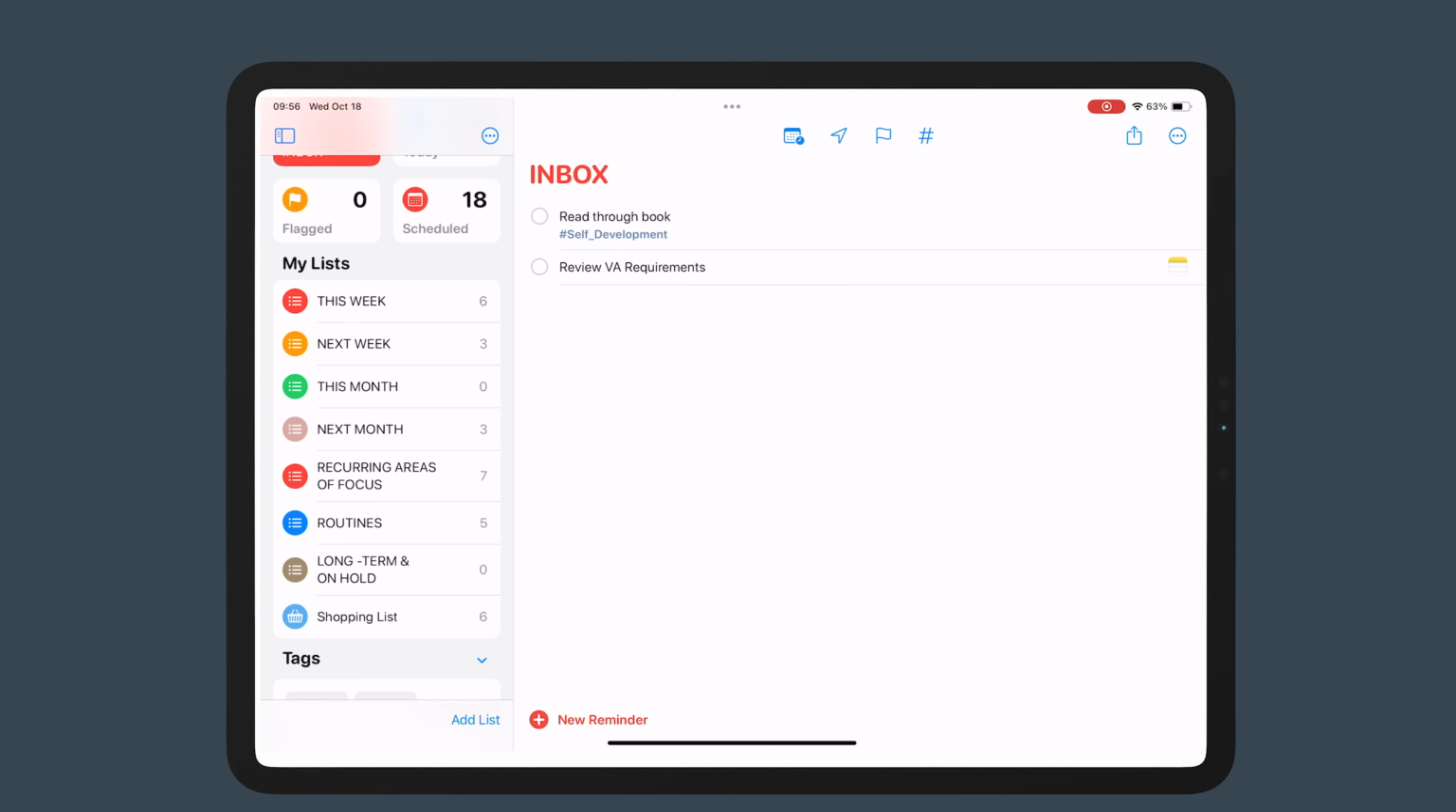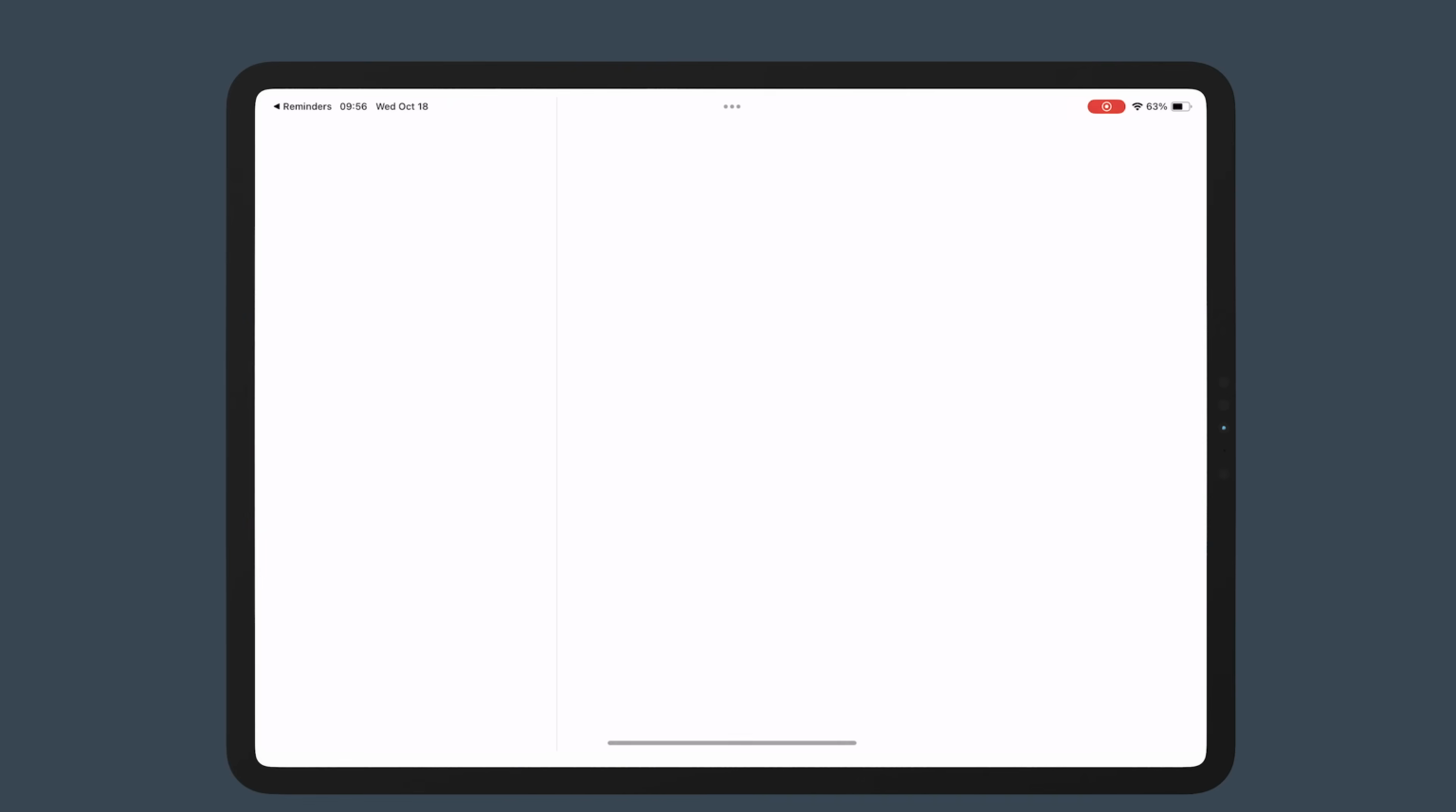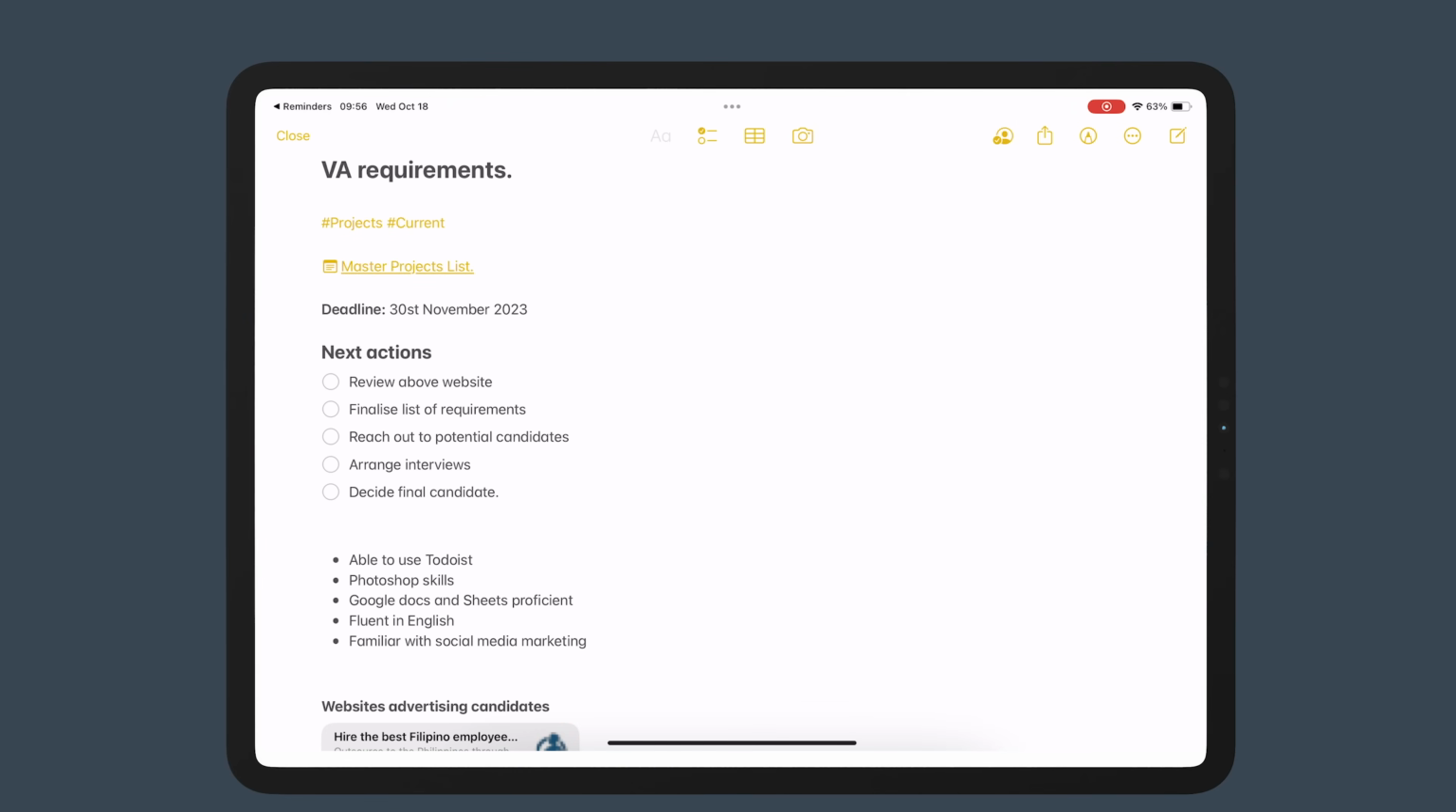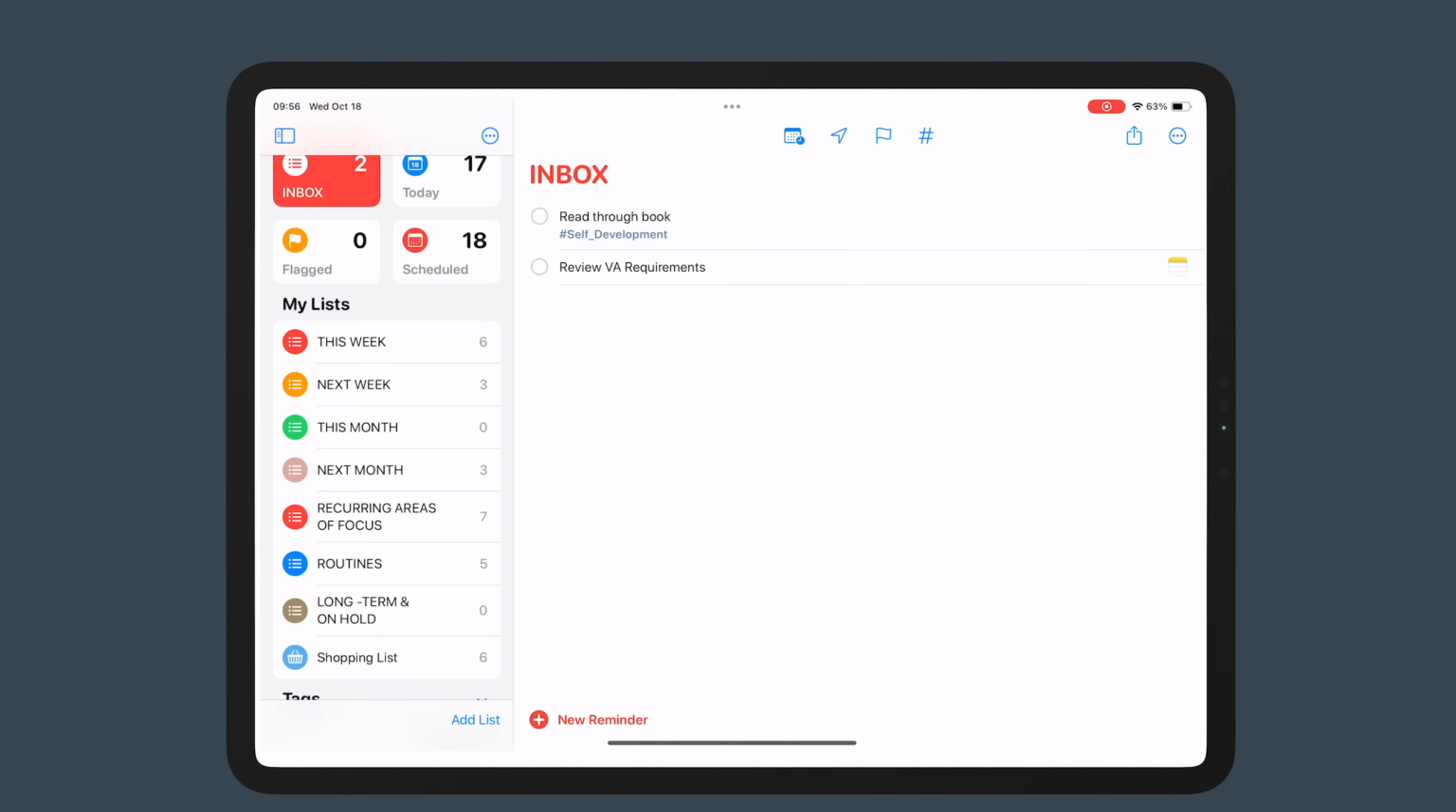Review VA requirements. Now that's linked to a note, which, if I tap on the note, will take me to my virtual assistant requirements list. But I want to go back to the reminders. I'm going to tap on that again. You'll see that the I button appears. Now it's got no tags.